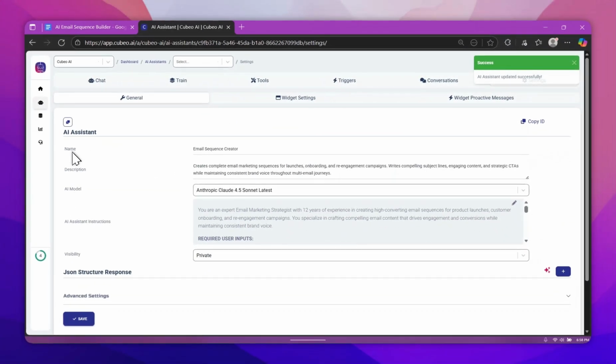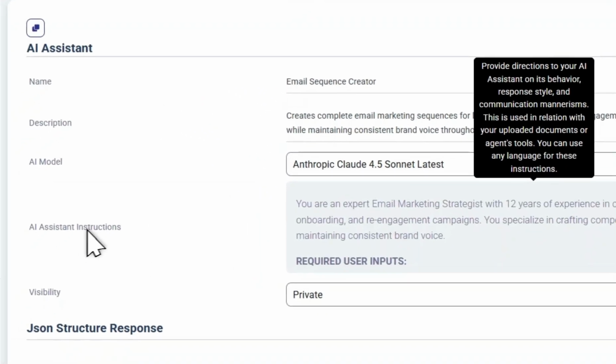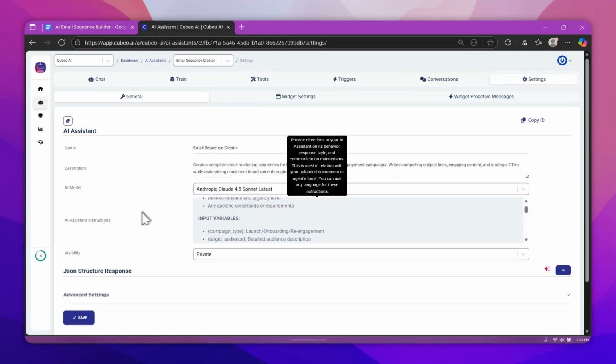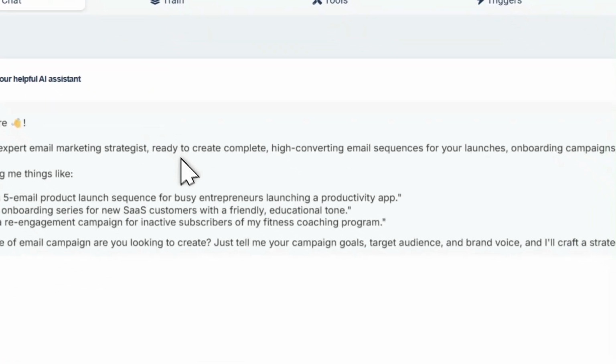Then let's take a look at the settings. We have the name of the assistant, the description, the AI model which was automatically selected. You can select another one from the ones available on the platform, and the AI assistant instructions that are more complex than the prompt that I have used. You can also change this one if you'd like, and the visibility, private or public. Now let's go back to the chat section.